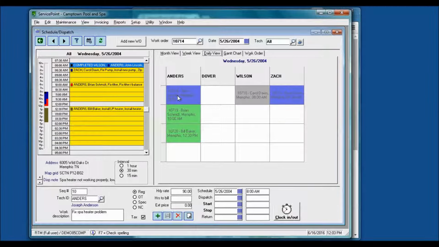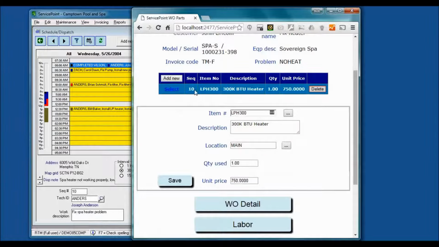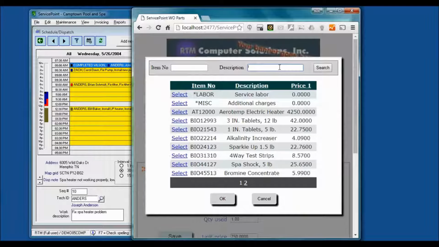They'd perform their work. When they complete the work, they would come back into the service call. They can enter any parts used. These are the parts that were already put on the service call back in the office, so I'll have a list of these if they were already in there. I can add a part from my inventory system. In this case, I'm showing everything that's in inventory for this technician that's available to them either in their truck or in the store stock.